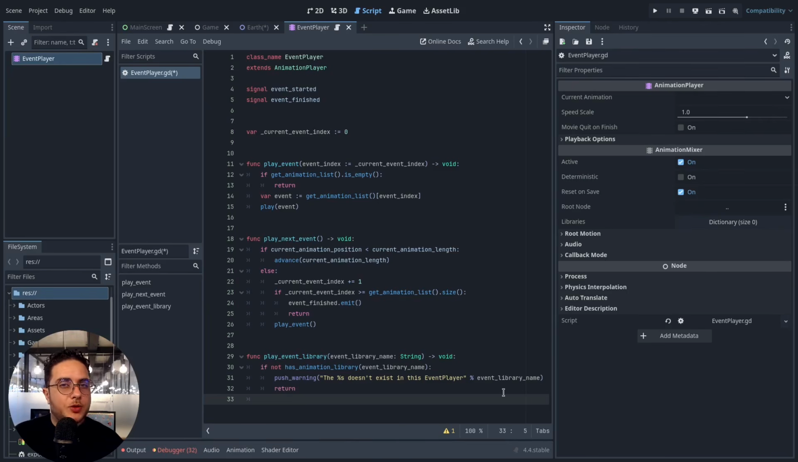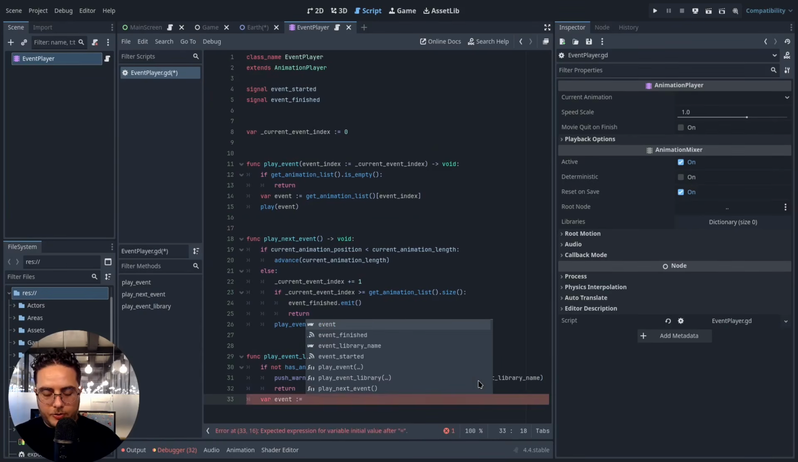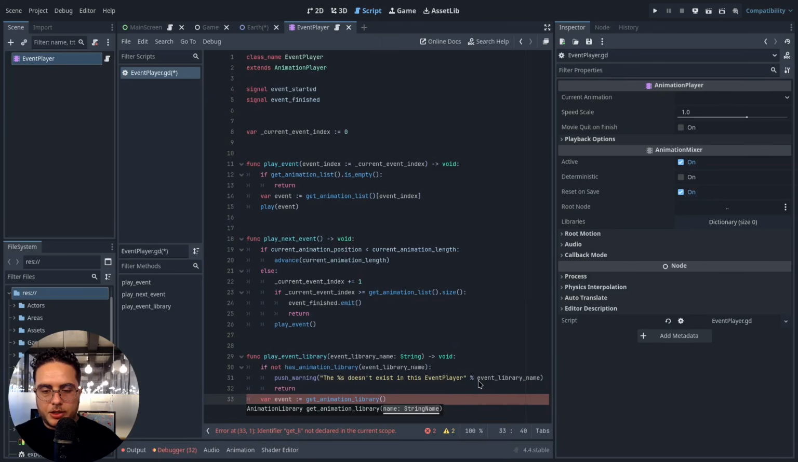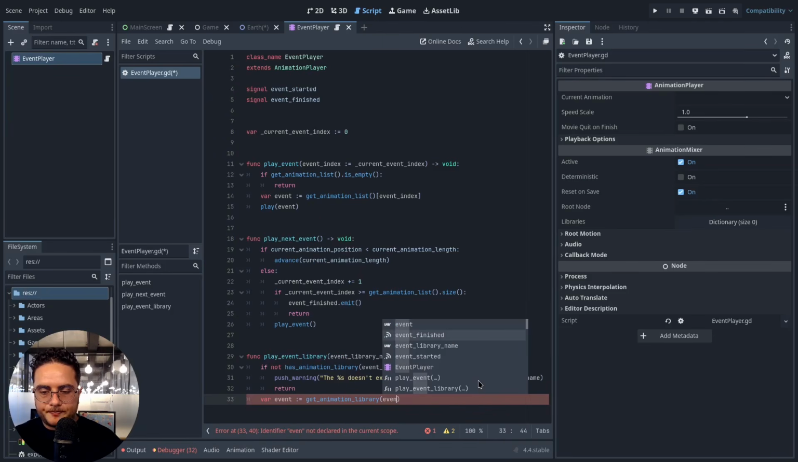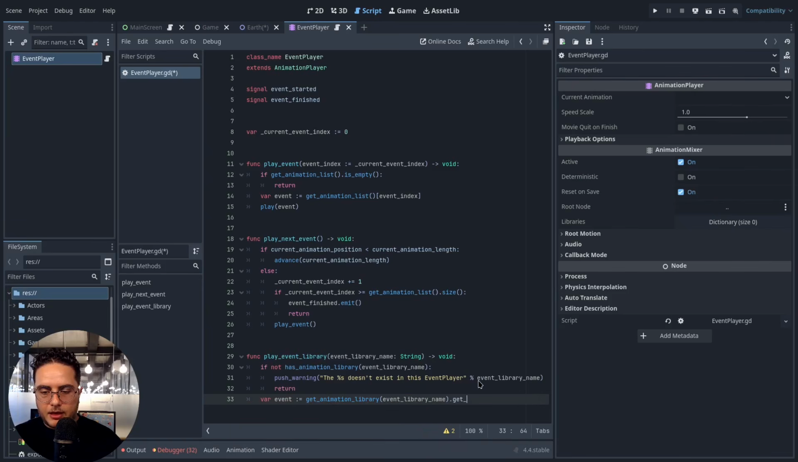If we do have this animation library in this event player, what we're going to do is to find out what is the actual event, so the index of the first animation that is inside this animation library. For that, we are going to create a variable called event, which is going to be whatever we get from get animation library event library name dot get animation list, and then we are going to take the first index by default. This is going to return the name of this animation, so that we can use it to find out what is the index of this animation in the animations list of this animation player or the event player.